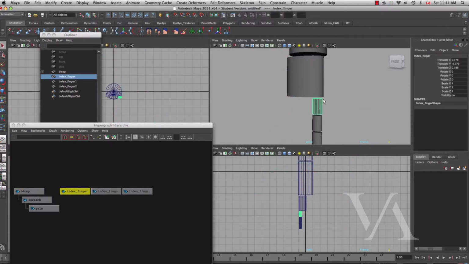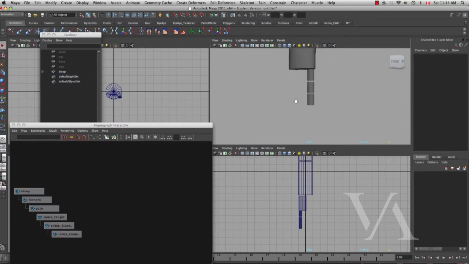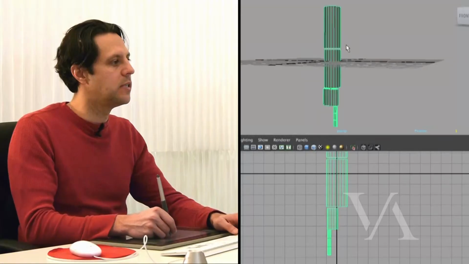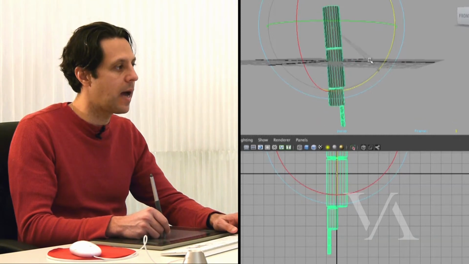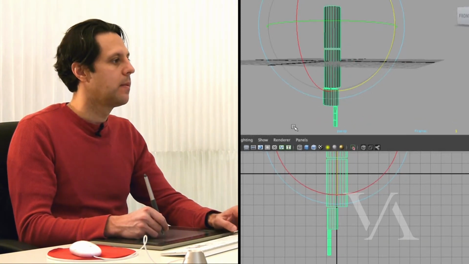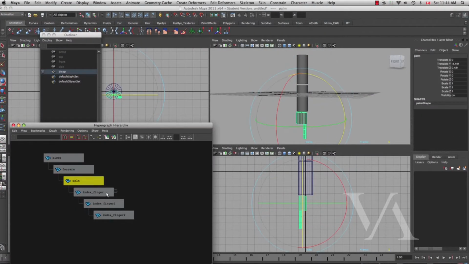So the first section of the finger, shift, grab the palm, press P. Then the next one, grab the parent, press P. Go to the last one, grab the one before, press P. So now you know that all this is working right there, and we have built this hierarchy in a way that it has been really quick. And you can see it right here. We have forearm, palm, and then the finger.